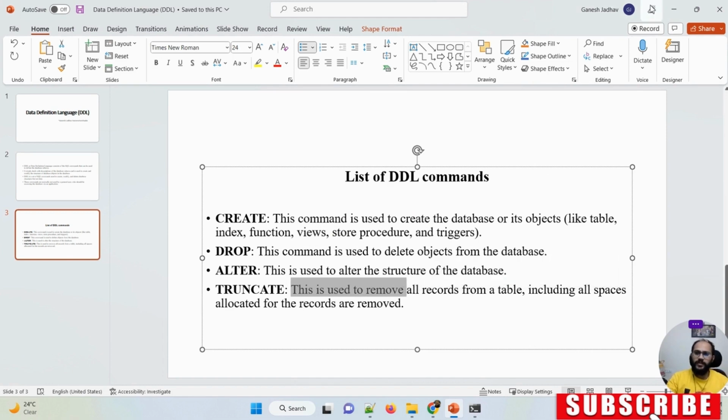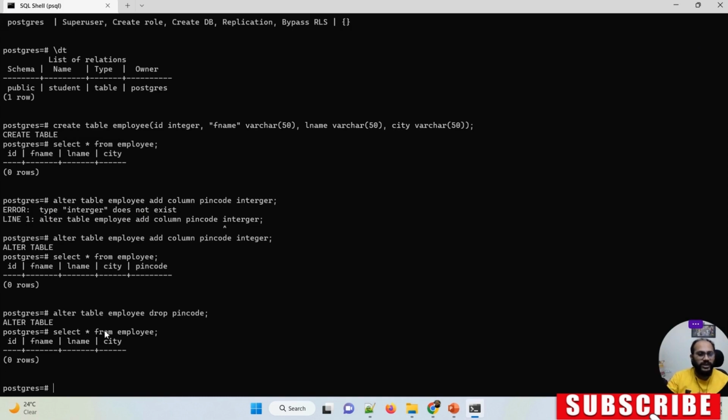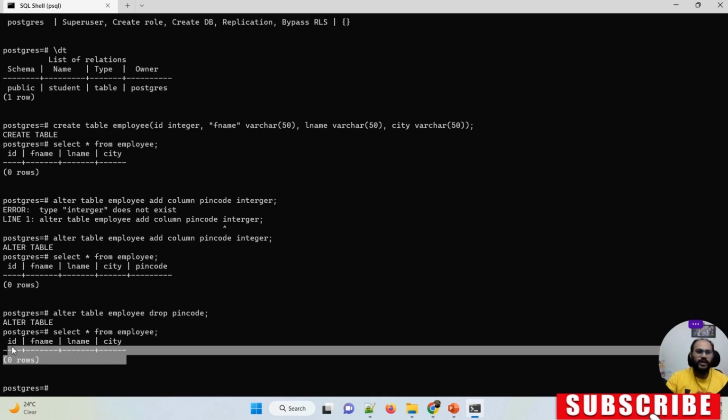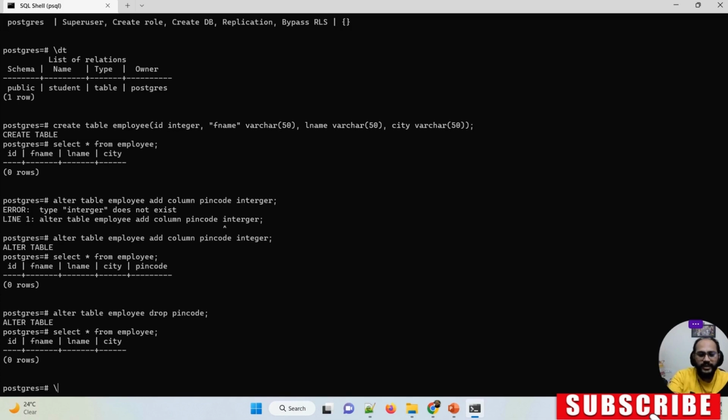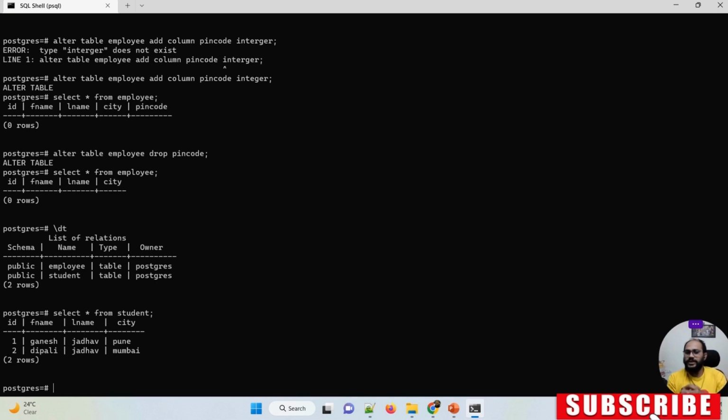So with the help of the truncate command, we can delete all the data, but not the table. Now if we are using this employee table right now, within this employee table we don't have any rows. So we can check, do we have any other data table? Yes, we have another table, the student table. If I select the command select star from student, you can see guys, two rows are present within this table: the first row Ganesh Jadhav, and the second row Dipali Jadhav.